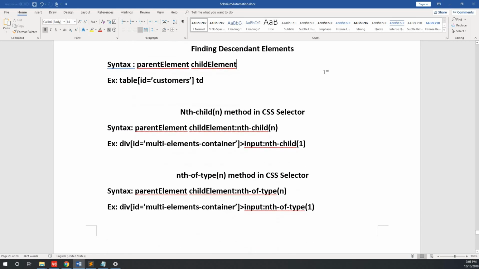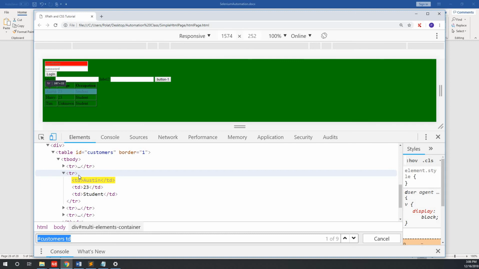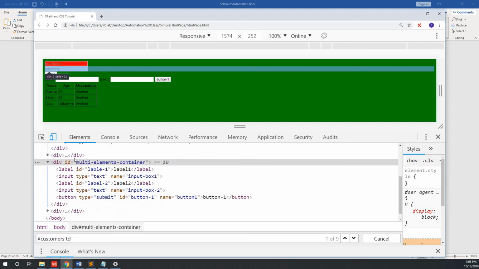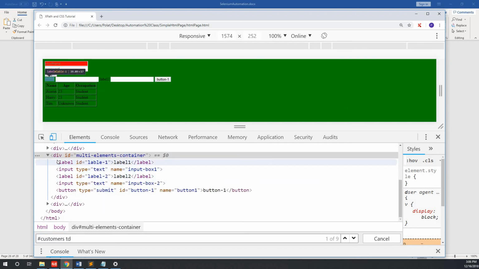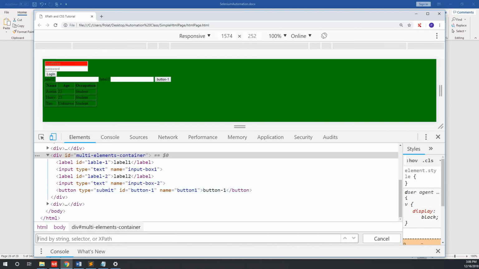So, descendants, and then the nth-child method. What you're doing here is looking for the index of a certain child. For example, I create the web element, which is this div right here. This div is the parent of these 1, 2, 3, 4, 5 elements. It has label, input, and button, right? So first, I will locate that parent.